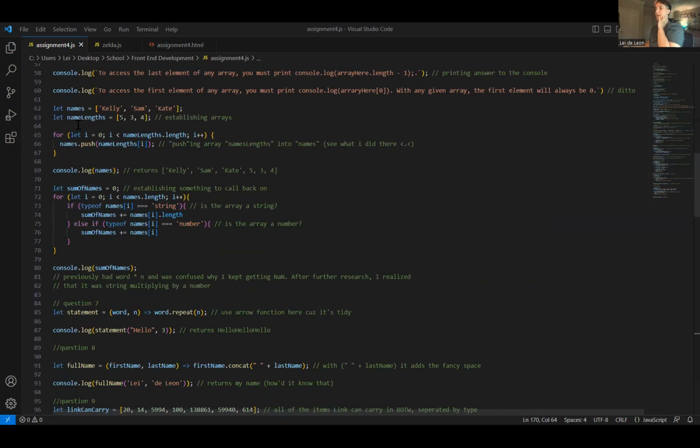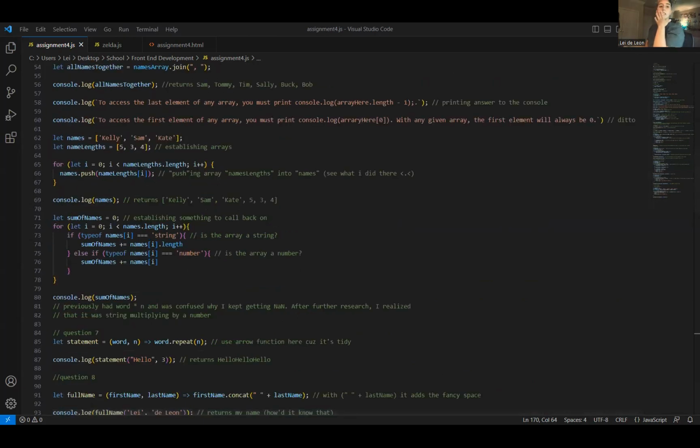So we'll start with this one for Question 5: create a new array named names length, write a loop to iterate over the previously created names array, and add the length of each name to the names length array. For example, we have our names array, and then let names equal this. So I created my names array right here. Essentially, what they want us to do is to push names length into the names array.